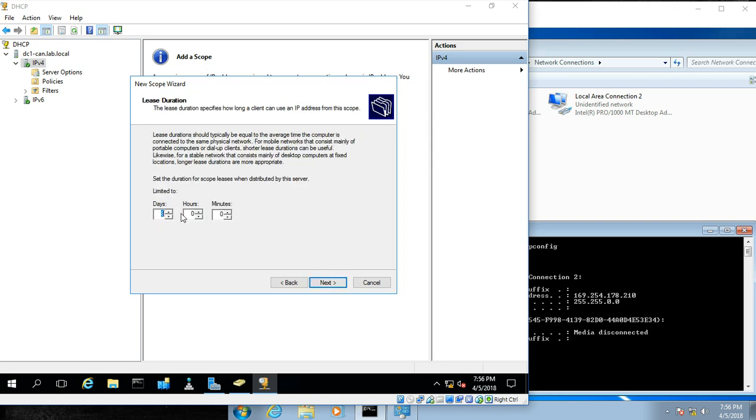The default's pretty good for normal situations, 8 days. So after 8 days, a client would get a new IP address, or maybe the same one, depending on the situation. I think it's actually half of that. The client would check to see if it can contact the DHCP server and if it can still use that IP. But yeah, it's a little bit more complicated than just this, unfortunately. For my lab, I'm going to say 1 hour because I'll want it to expire soon and show examples of what happens.